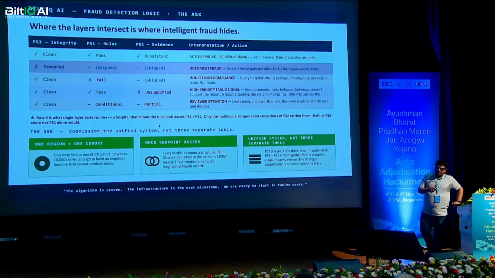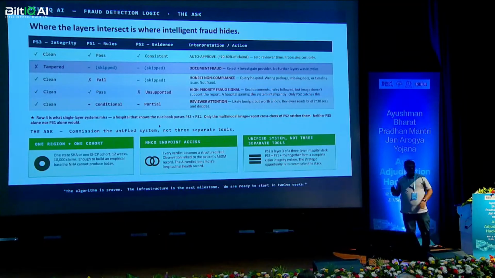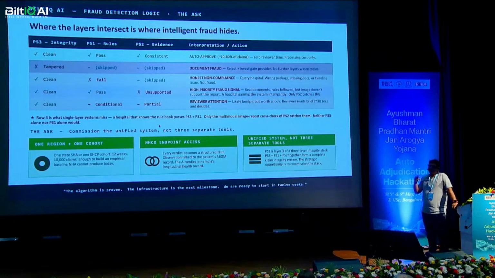Again, third step: if the first and second steps are clean but the third is not supported, then it is a high-priority fraud signal. The document is real and the rules are followed, but the image and report are not matching. It means there is some fraud. We can implement those kinds of things, and then our GNN can learn. It can also identify which hospital follows this kind of pattern and detect that. So it always alerts that if a request comes from this particular agency or hospital, we can manually verify all the documents, so those documents do not pass through the automatic process.